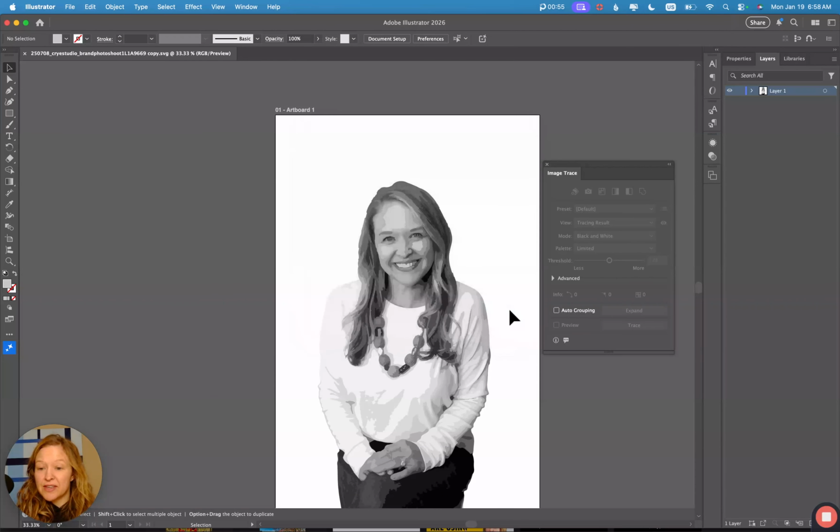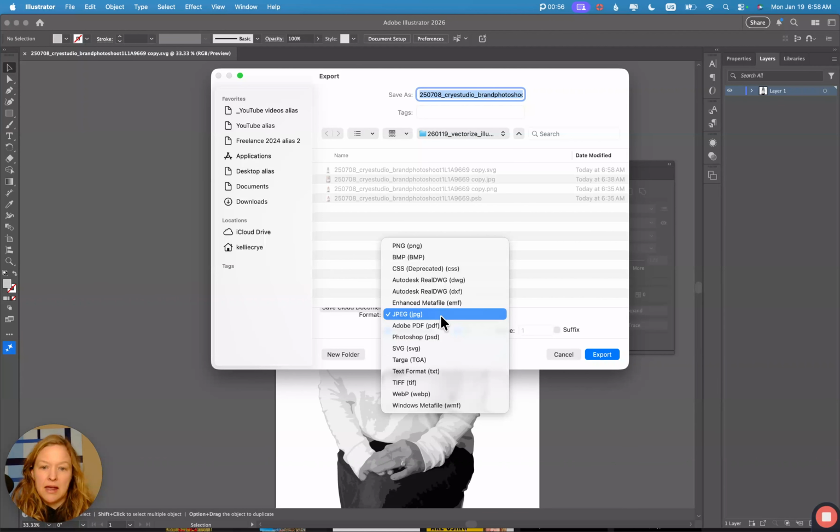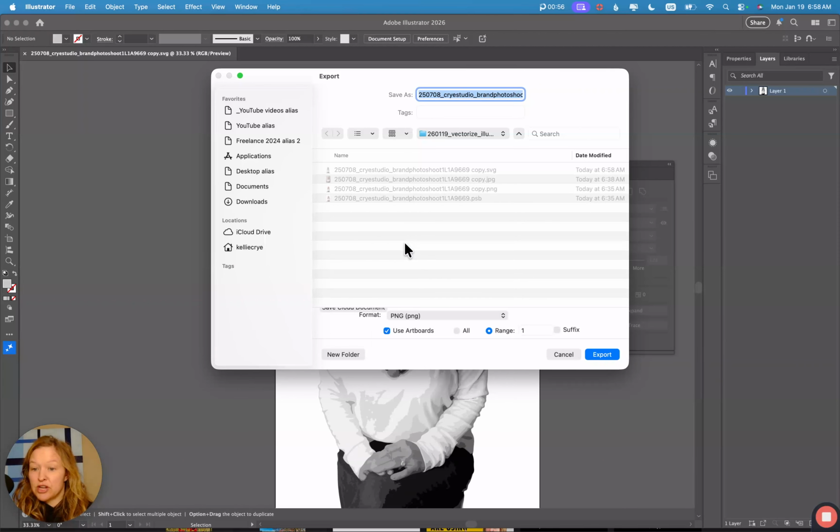You can also just save this as a JPEG. So if you wanted to save this as just a flat raster file, you go up to File, Export, Export As, and this is where you get more raster formats, such as JPEG or PNG. So I'll also save it as PNG, just so I have it.